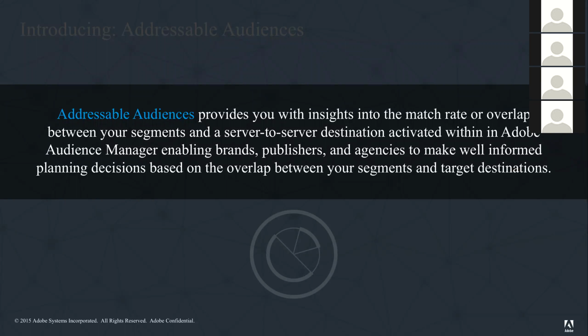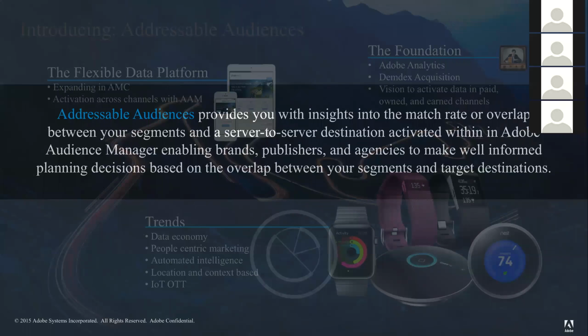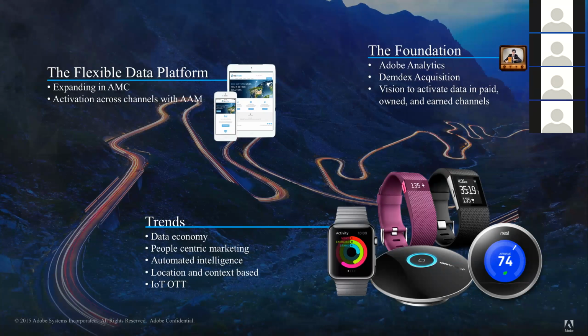And then, just talking about a couple of new features this year, addressable audiences gives you insight into the match rate or overlap between the segments and a destination. That helps brands, publishers, and agencies make good decisions in terms of their segments and their target destinations. And then, just talking a little bit about how that data can find its way different places. It's a flexible platform. It's a foundation for getting your audiences around, and follows a lot of trends here.